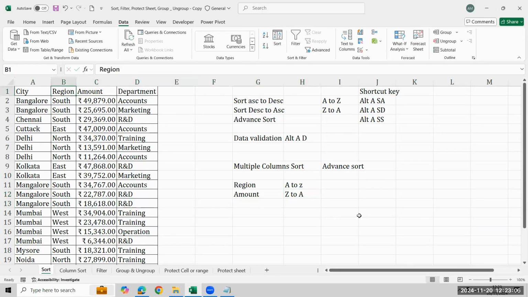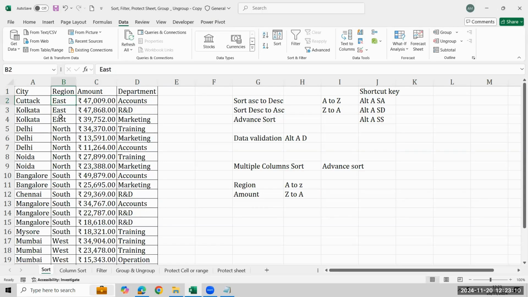For example, let's see here. In South or in any region. Now East, I have 3. Out of this East, which is the highest one among these 3?